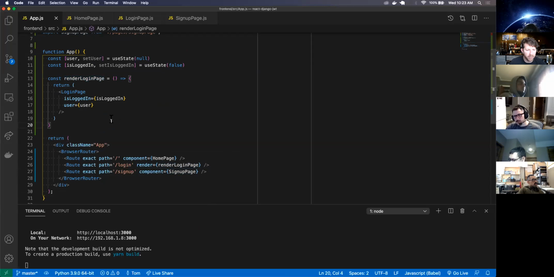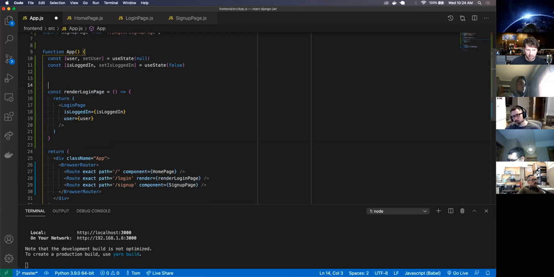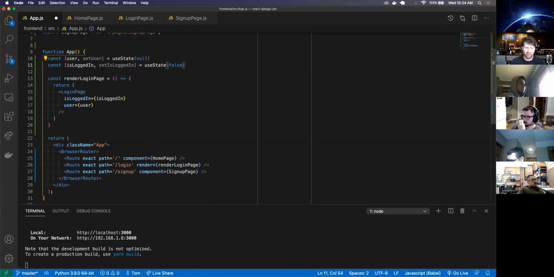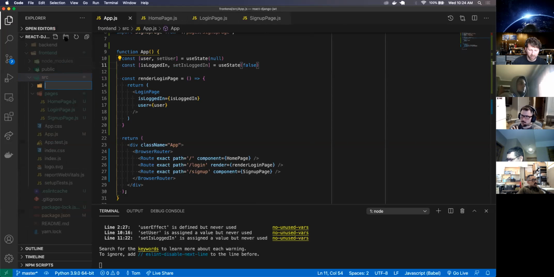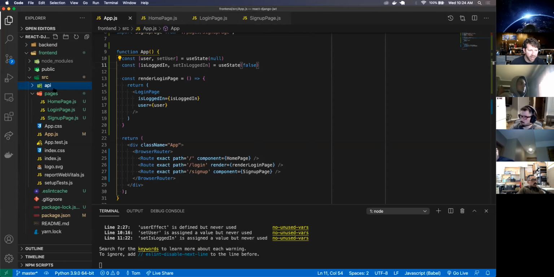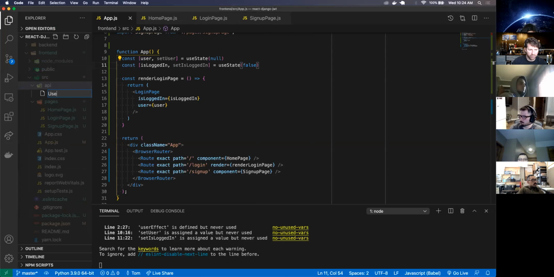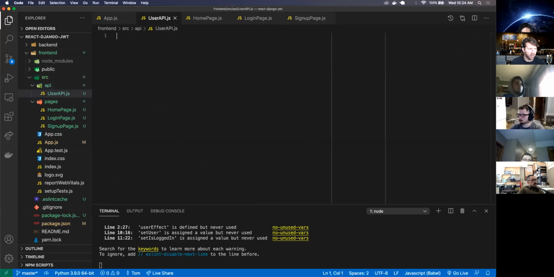All right. So what else do we need to do? We need to pass in some information, which we are doing. Now we actually have to create an API to talk to our backend to log in a user. So I'm going to create another folder called API, and then create a userAPI file. And this userAPI is going to just handle the login.